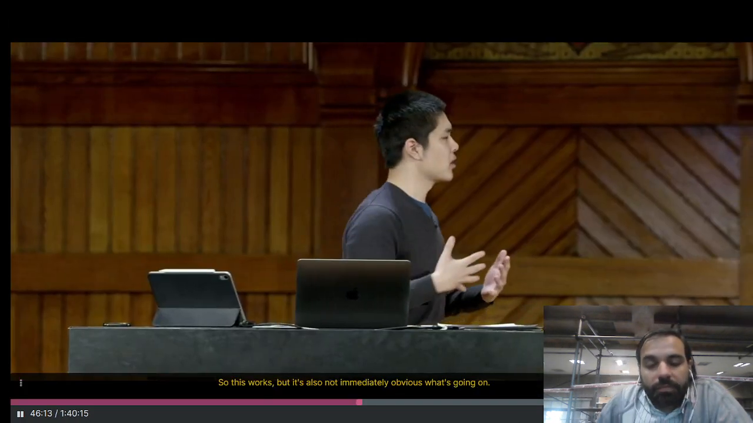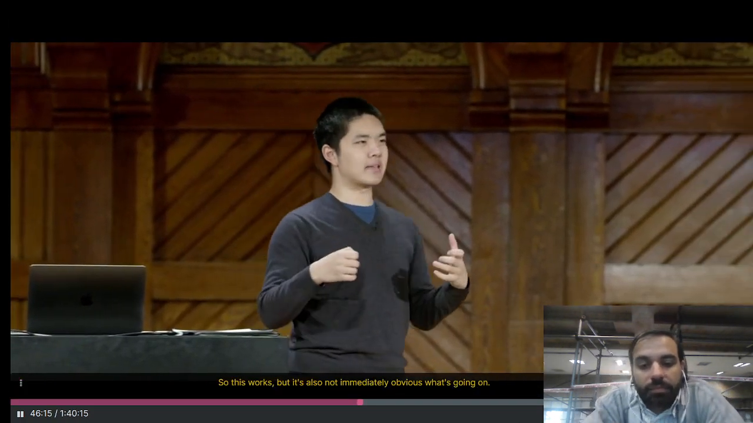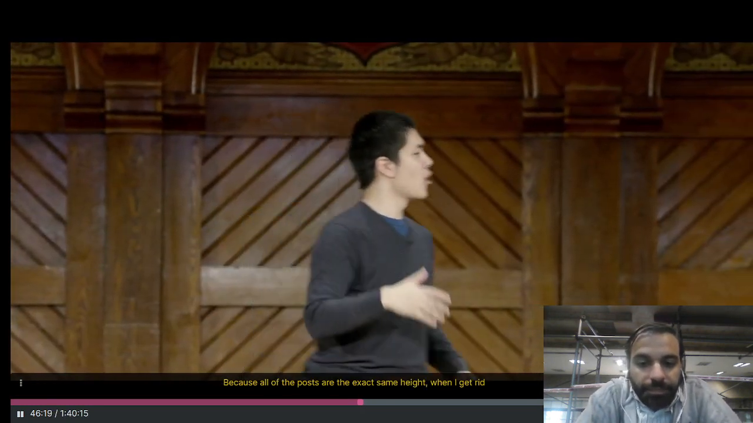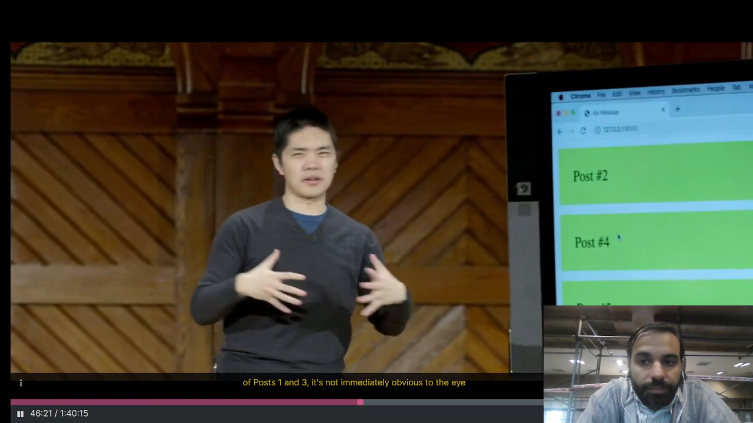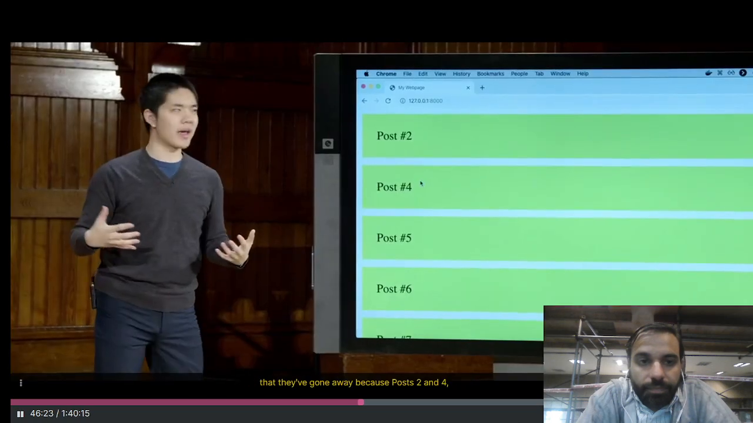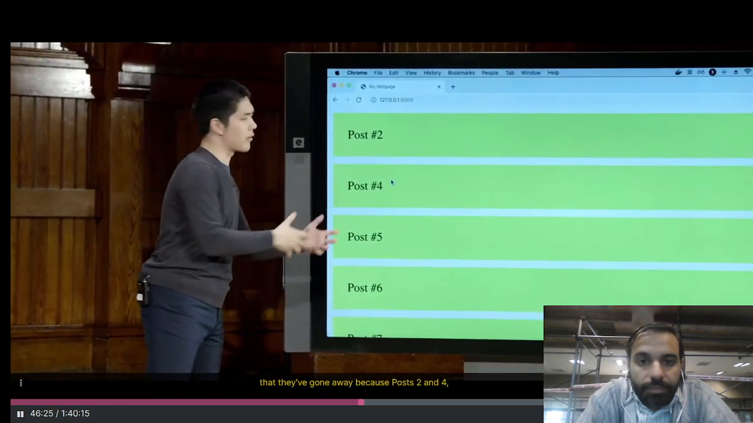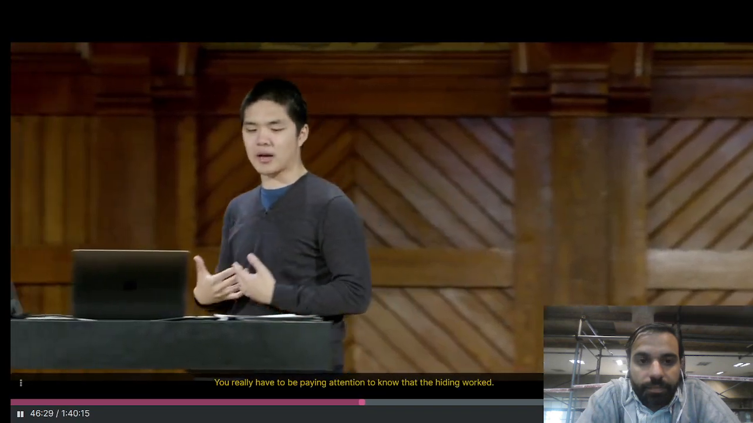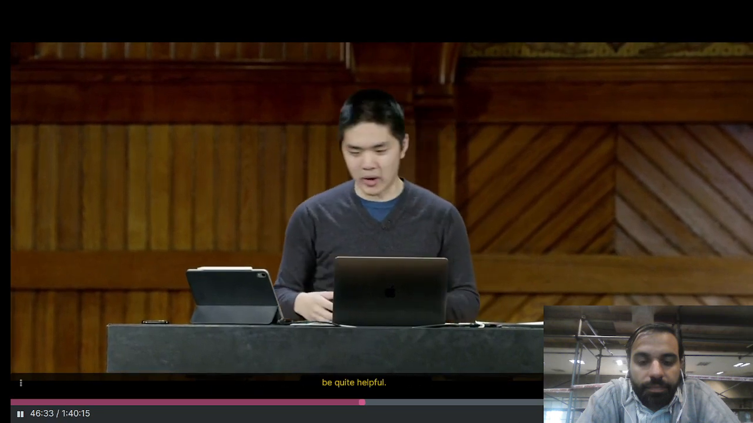So this works, but it's also not immediately obvious what's going on. Because all of the posts are the exact same height, when I get rid of posts 1 and 3, it's not immediately obvious to the eye that they've gone away, because posts 2 and 4 look almost exactly the same. You really have to be paying attention to know that the hiding worked. And so this can be a time where animation can actually be quite helpful.